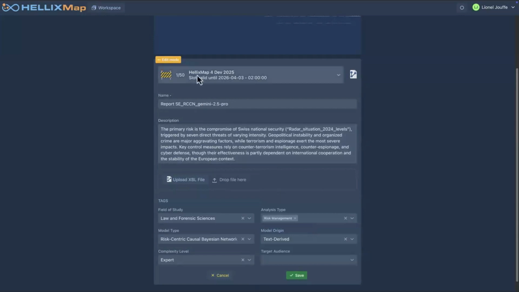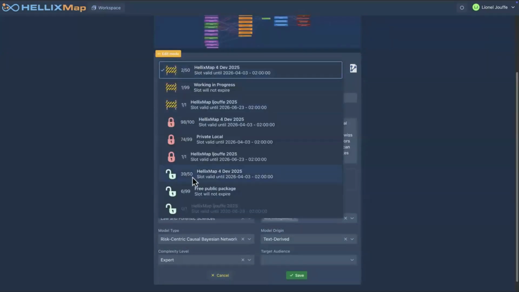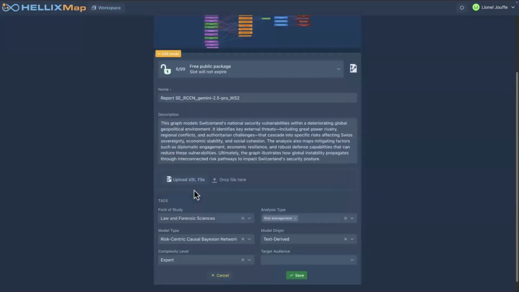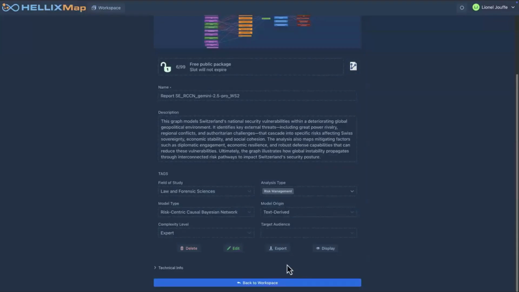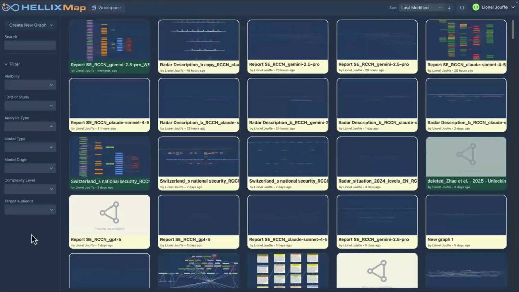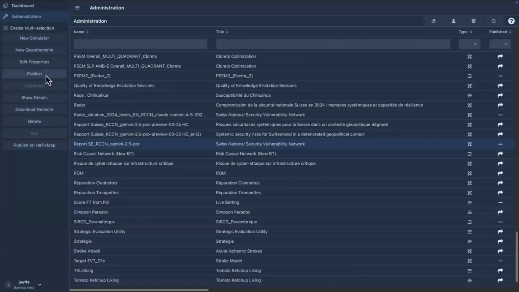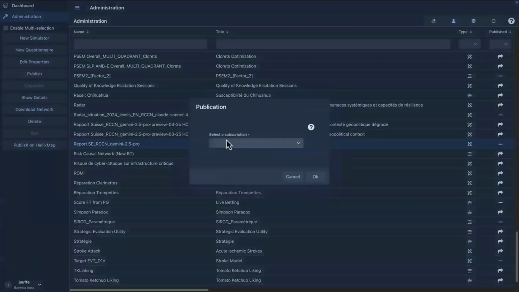And here I'm switching from work in progress to a free public slot. Which means that everybody will be able to access this network. Here you can see when it's green, it's public. When it's yellow, these are my private, or my work in progress networks, right? And here I can see that this network has 68 nodes and 112 arcs. Then I go back to my web simulator and I'm going to publish this web simulator.